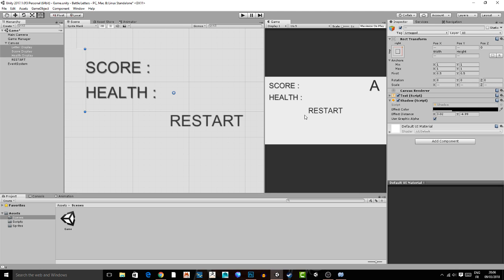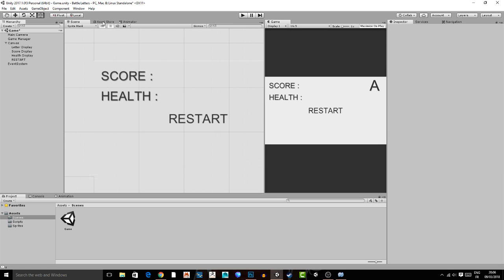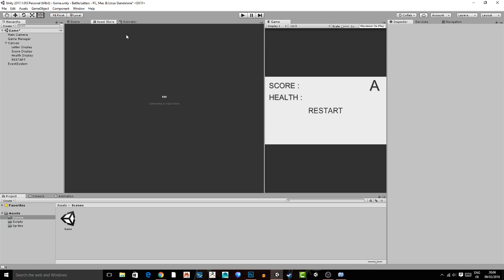And for those of you who don't know, if you want some really cool looking free UI, you can go over to the asset store. It's going to connect to the asset store. Hopefully I have a good connection. It looks like I do.